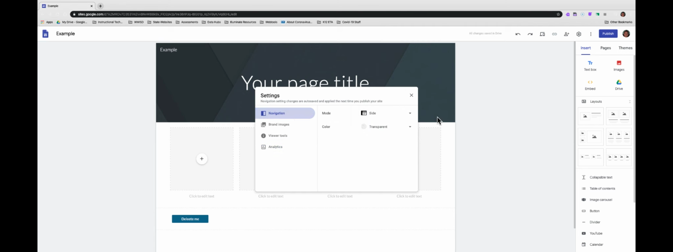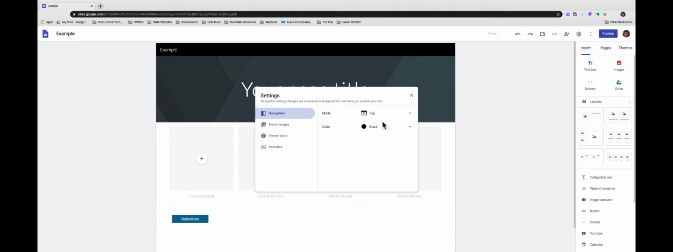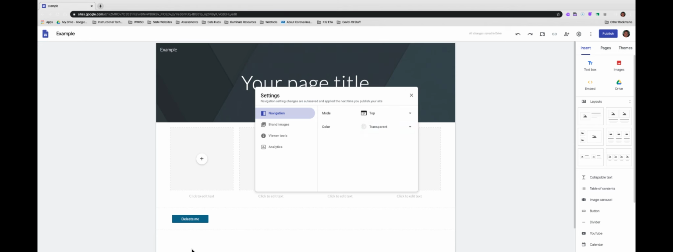And at the very top is navigation. This allows you to switch what your navigation bar looks like. So it can either be on the side of your website or across the top of your website. And you can put a color behind it. You can make it white behind your navigation bar. You can make it black behind your navigation bar. Or you can just make it transparent. So whatever color would be behind it will show through.